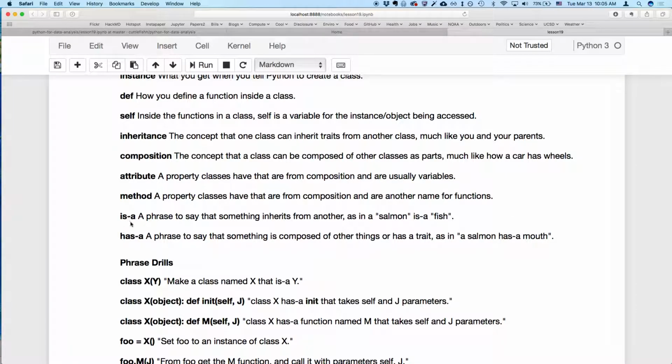Then there's this concept of is a and has a, and basically this is a way you can think about what you're doing when you're creating a class. Is a is a phrase that says that you're inheriting something from another. So a salmon is a fish. So a salmon has all of the properties of a fish, right? So an instance of a class has all of the properties of that type of class.